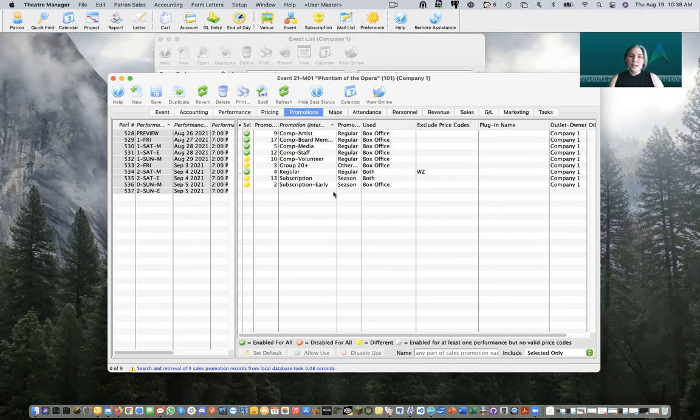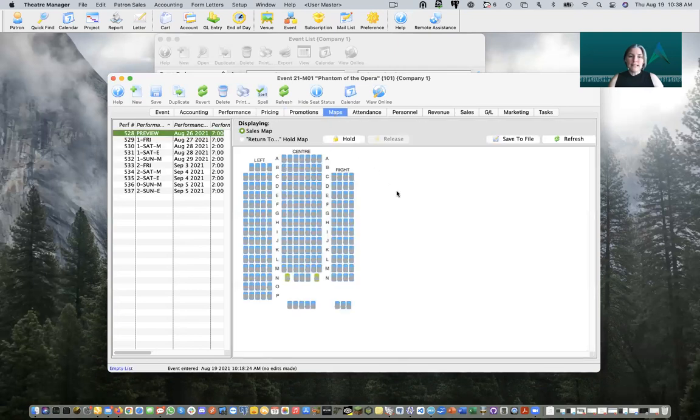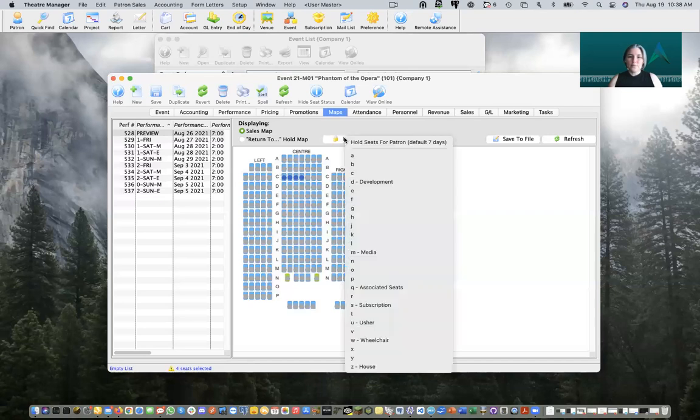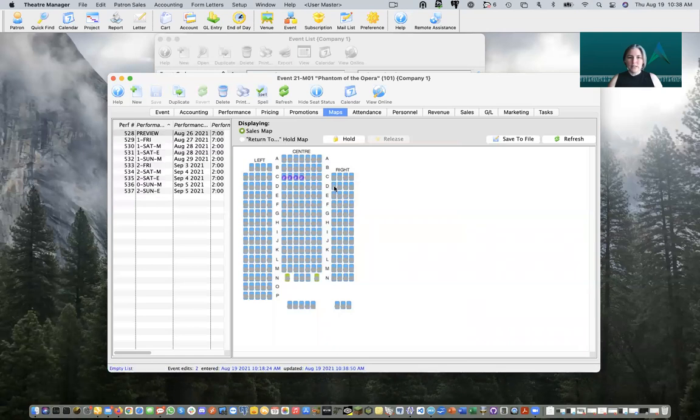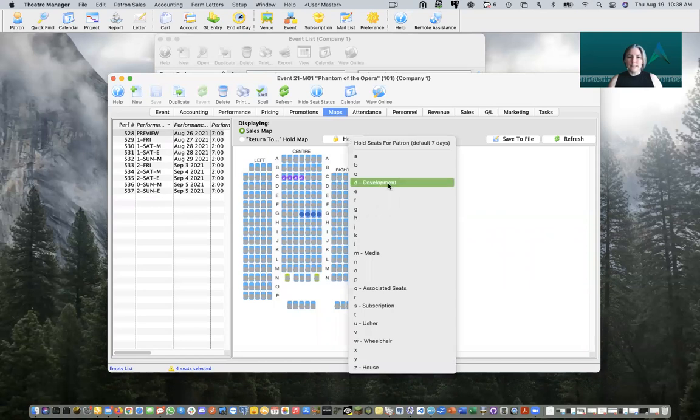Now that we have our promotions ready, we're going to head into the Maps tab, and we can see the individual map for each of our performances. If there are seats that we want to hold within the performances, we can go ahead and select those seats by drawing a box around them, click on the Hold button, and choose to hold them with a letter of our desire. Different seats within the house could have different types of holds, and depending on the performance, we might have different holds as well.